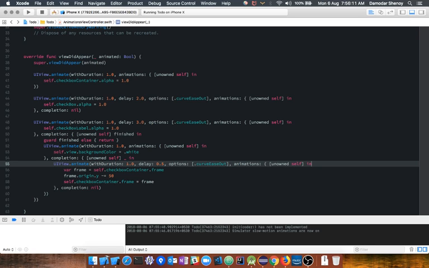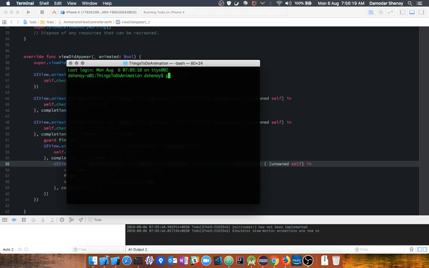Okay, so that's it today. I'll be committing this code, and git commit basic UI view animate with delay, options and completion handlers, and then we have nested animations.